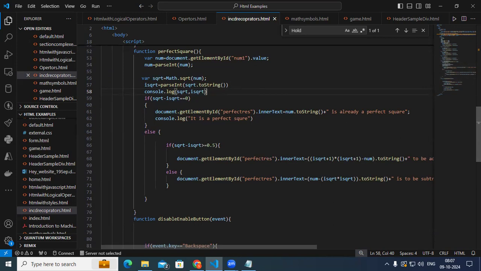Sir, this is the logic you have used: SQRT minus ISQRT is greater than or equal to 0.5. Why is the reason here 0.5?